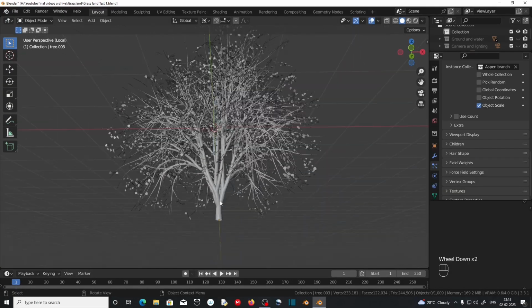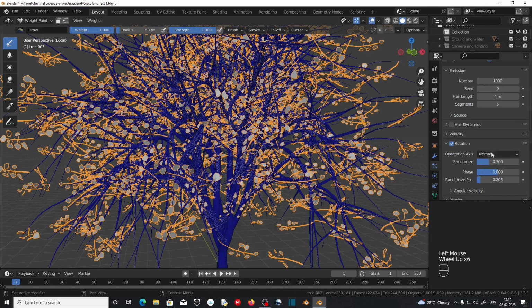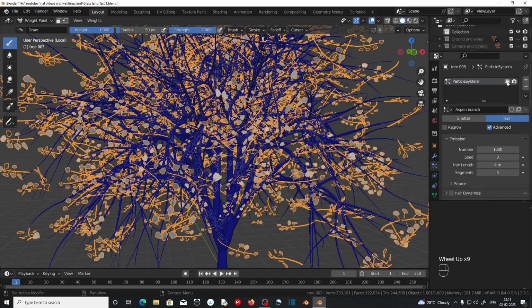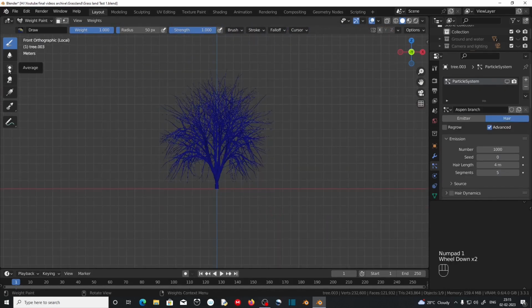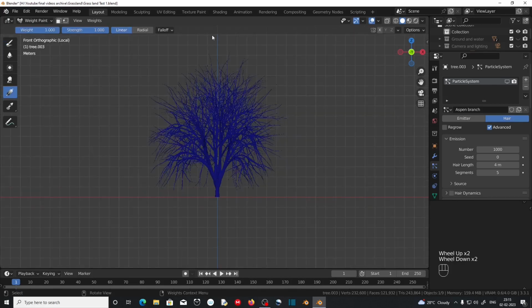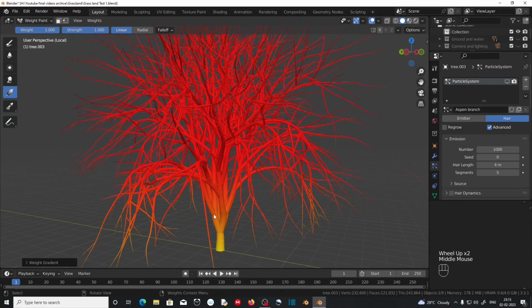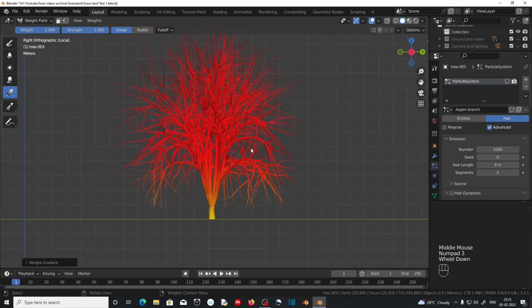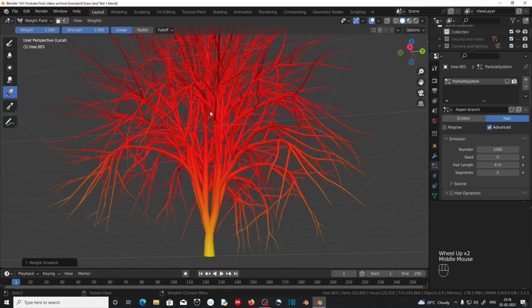We don't need that. So select this, go to weight paint mode, go to the particle properties and turn this off in the viewport by clicking this TV icon. Go to front view using numpad 1, go to gradient, and I'm going to click from here to here. We go to side view using number 3. As you can see, it's looking good. Otherwise, it will take a lot of time to weight paint this one by one.